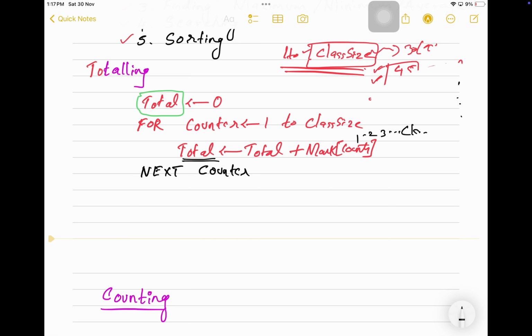This is how it works, and when you want to, you can write output total, like "total =" in double quotes, which will display as written, and then you provide the variable total. So the output will be total equal to whatever answer we got. This is one of the important processes in totaling. Now next we have the second method, that is counting.